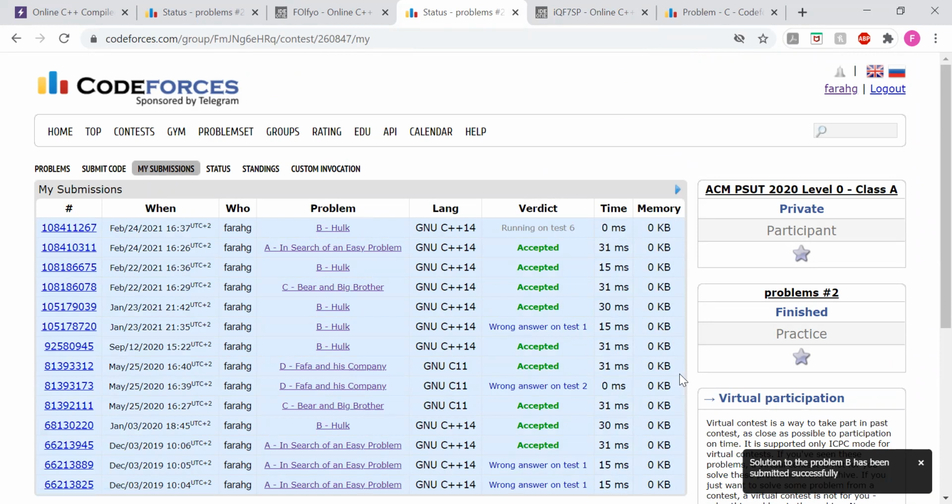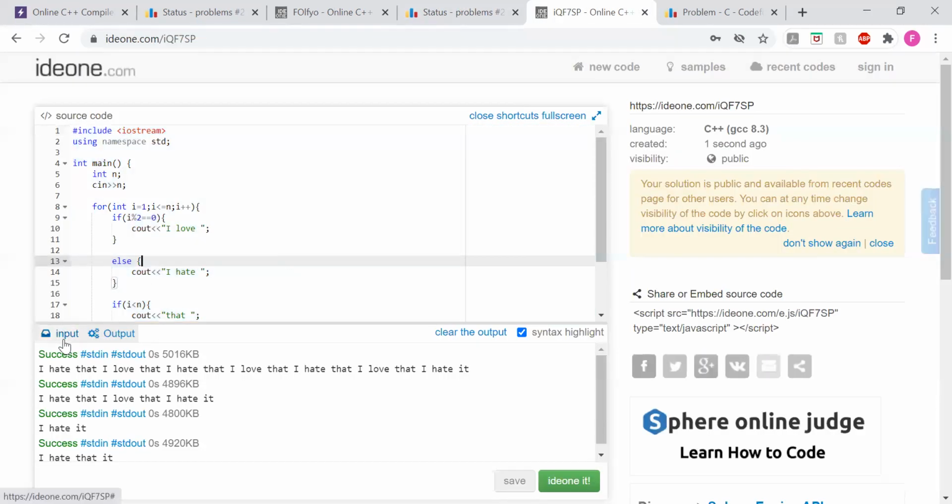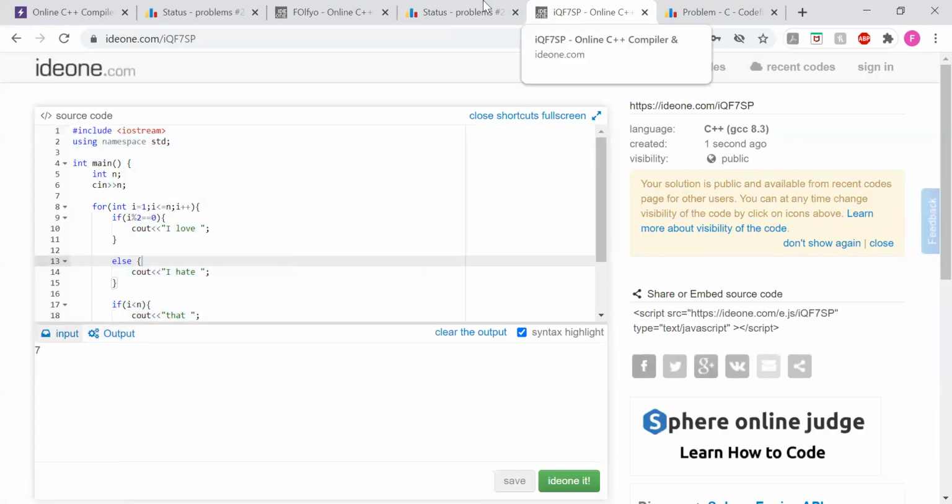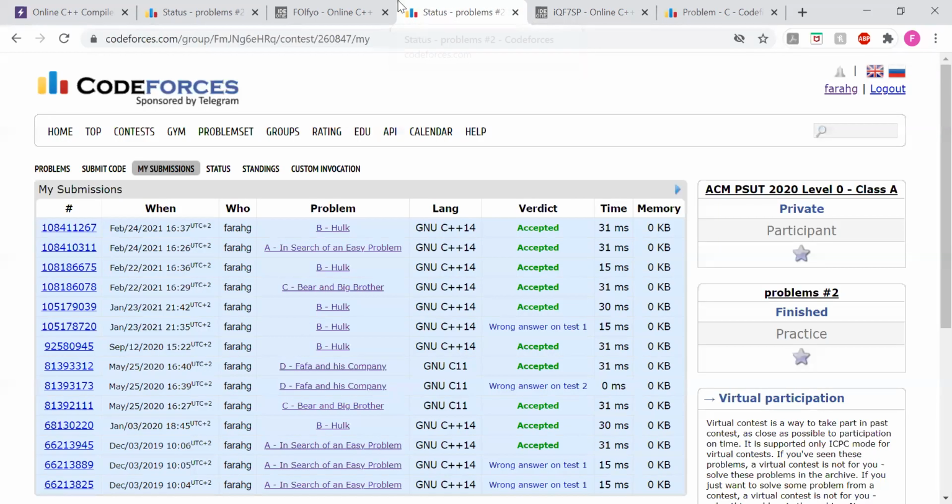Let's see. Accepted. So our code is accepted. Girls, you're absolutely amazing. That was excellent. I genuinely did not expect us to solve it that fast.